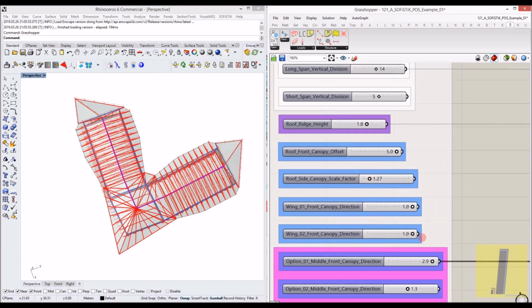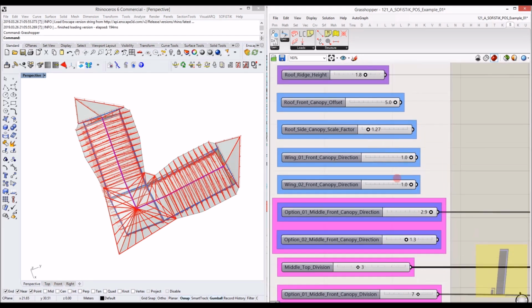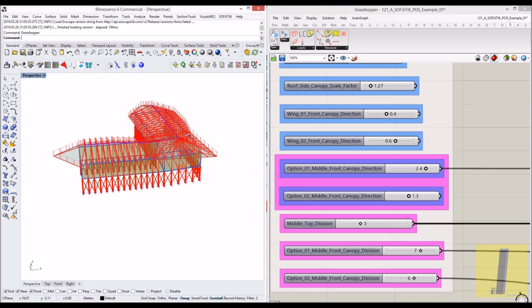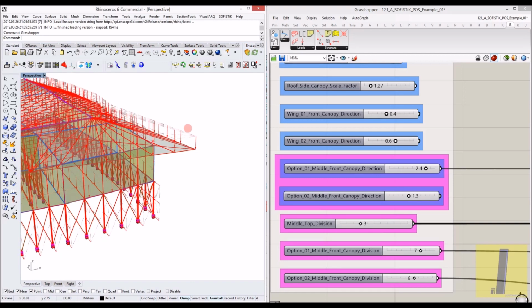The direction of the canopy, I'll also change it from there. And probably that one, I'll put it in the middle. That one also in the middle. This is option 1, so the distance of the canopy cantilevered in the middle part.